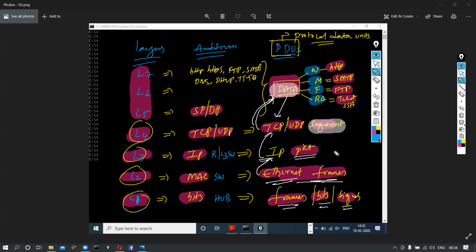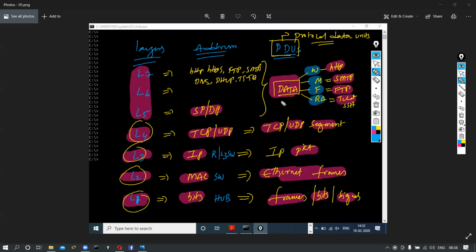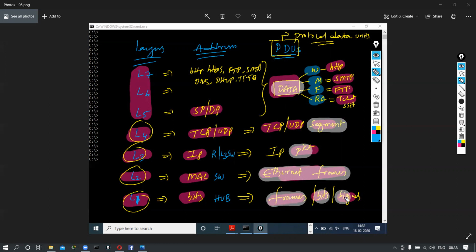Okay. Now write down, guys, all these PDUs. At layer 7 to layer 5, data. At layer 4, segments. At layer 3, packet. At layer 2, Ethernet frames. At layer 1, frames or bits or signals. Okay. Write down, please.